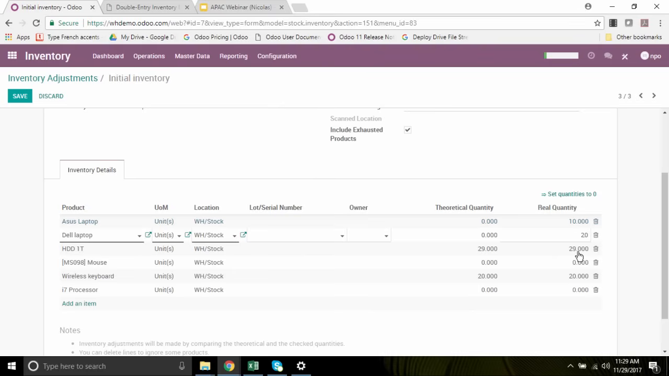I have 29. If I want to, I can say I did a check stock control. I don't have 29, I have 28. So I can modify that. It will create an inventory compensation in the virtual location. And I'll just put the processor as well, and I'll keep my mouse empty for now.